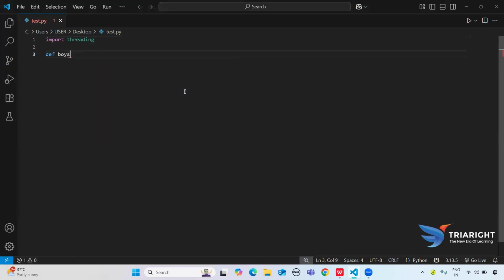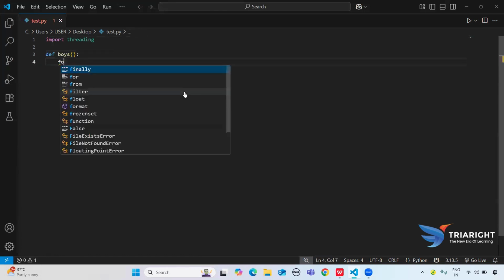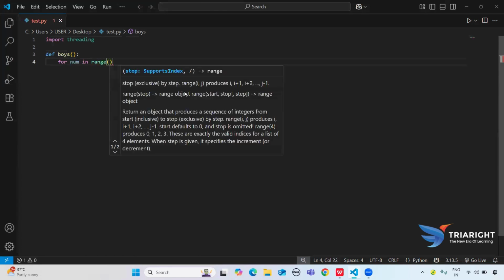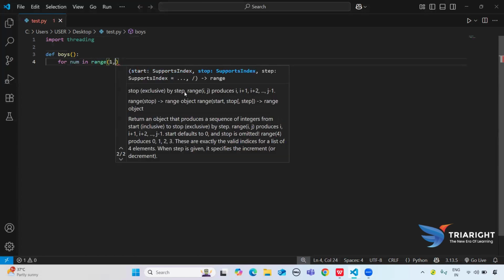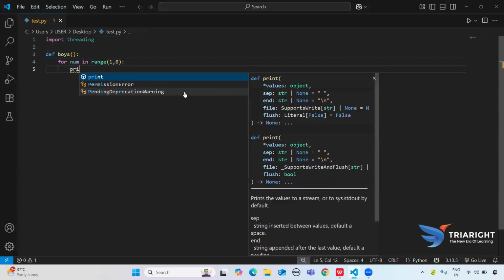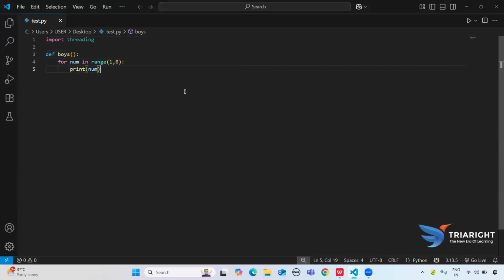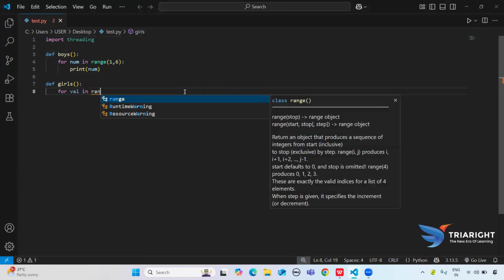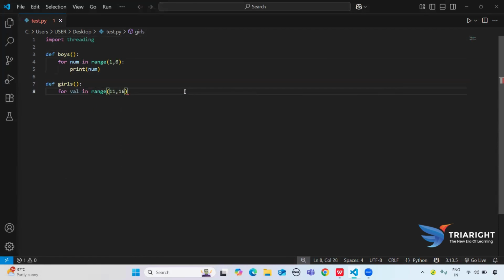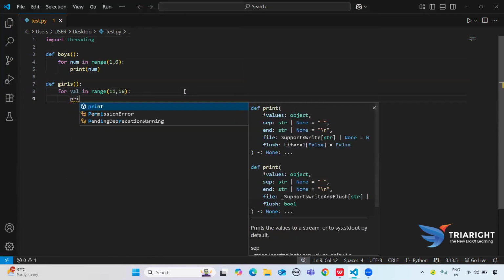The first function name will be boys. This boys function needs to print using a for loop, for num in range 1 to 6, meaning up to 5 I need to print. Every time the for loop runs, whatever number comes from this range needs to be printed. After that, the next function will be girls, which does the same thing: for value in range 11 to 16, it needs to print 11 to 15. Now we will see how it happens simultaneously.